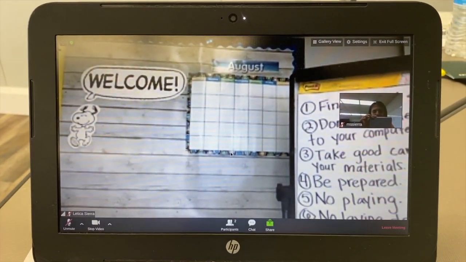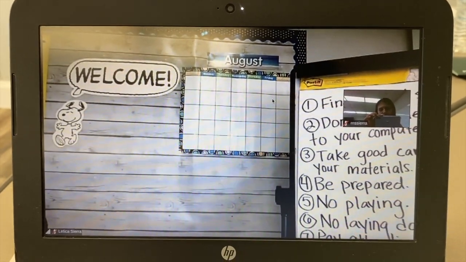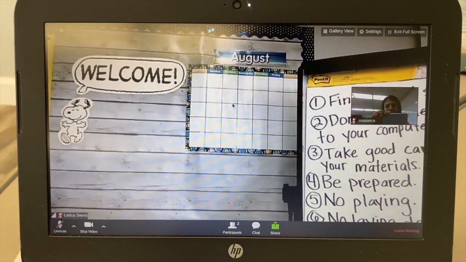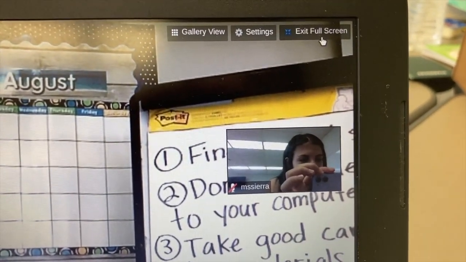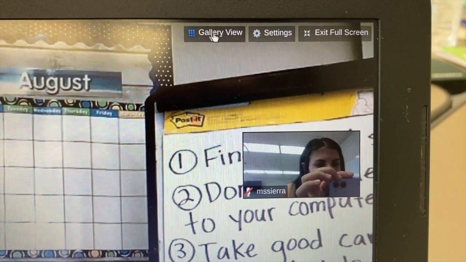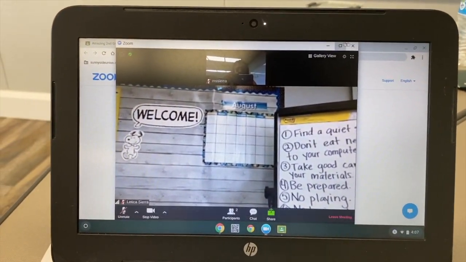But what if the teacher says to go on a different tab? You want to make this screen small again. So you go to the same spot. You're going to see these different options. Just press exit full screen. And it'll be just like that.